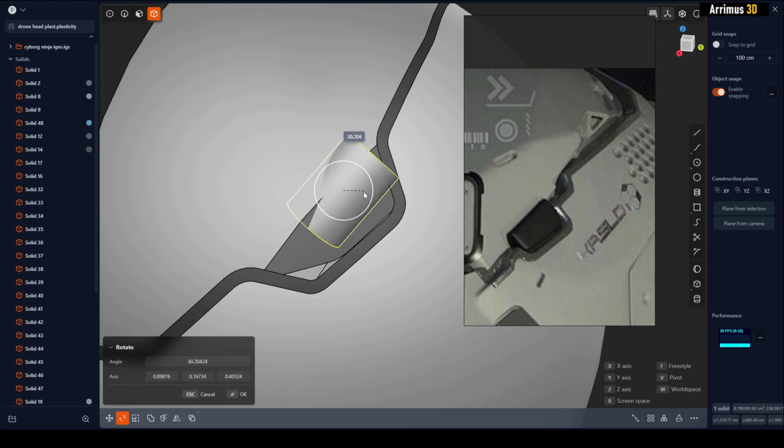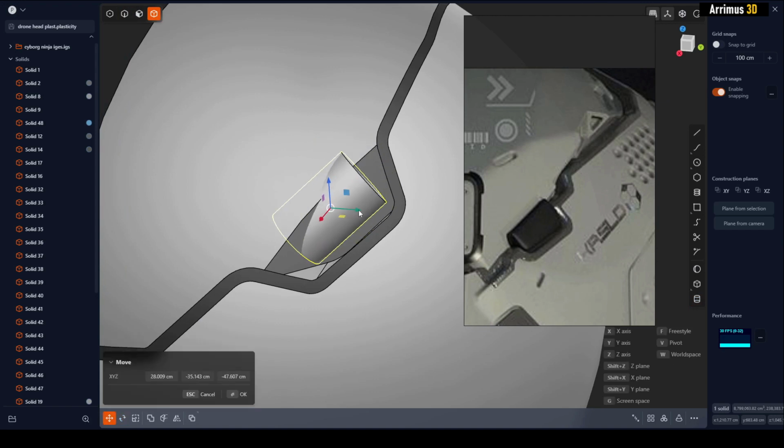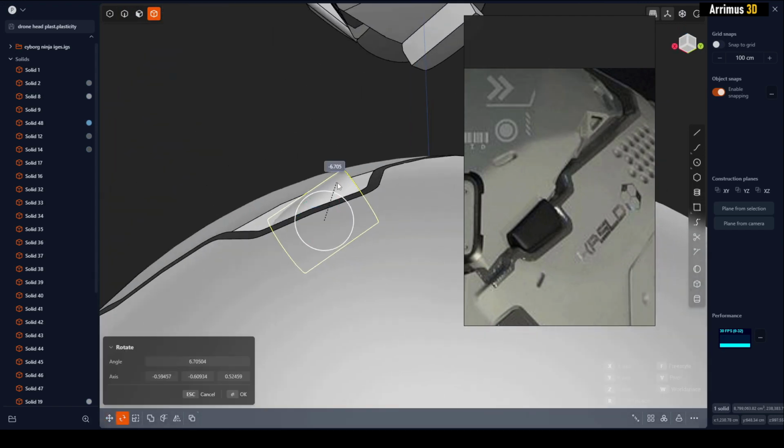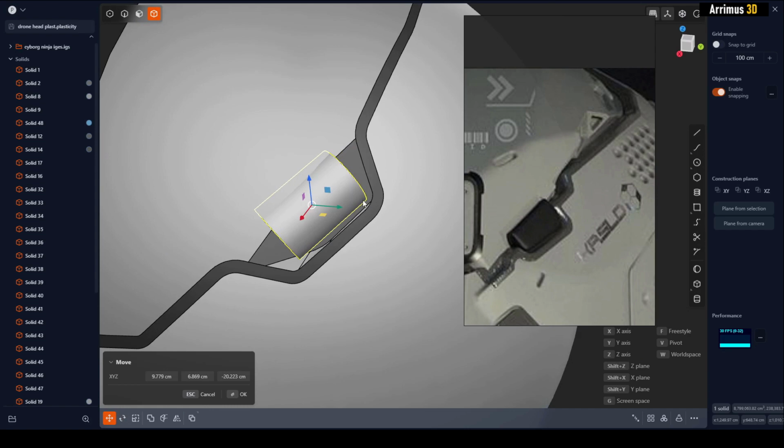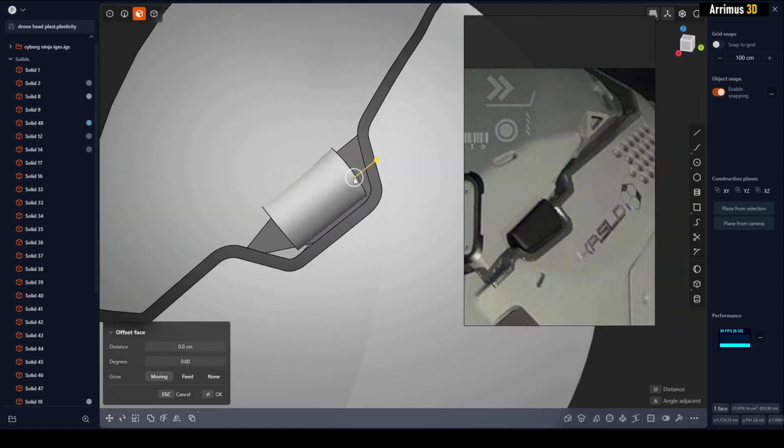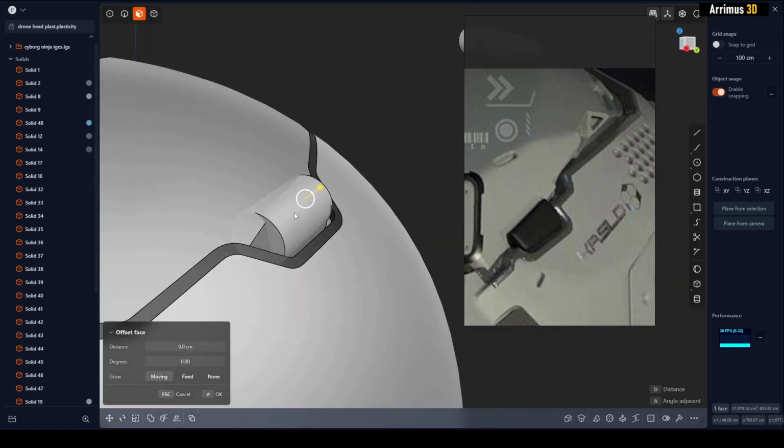And now I can rotate that in there. It's also worth noting that Plasticity has a lot of the same hotkeys as Blender. So if you're used to working in Blender, you will have no trouble fitting in here as well.